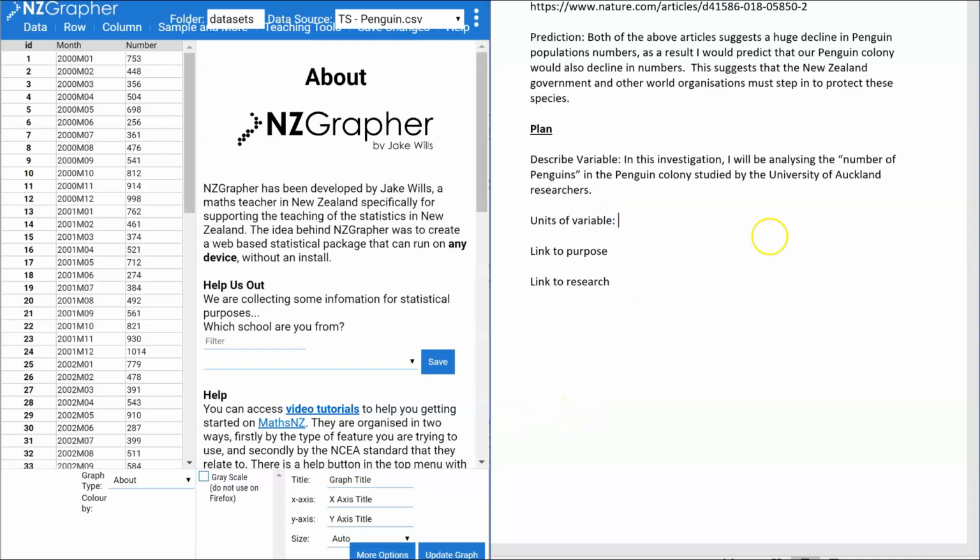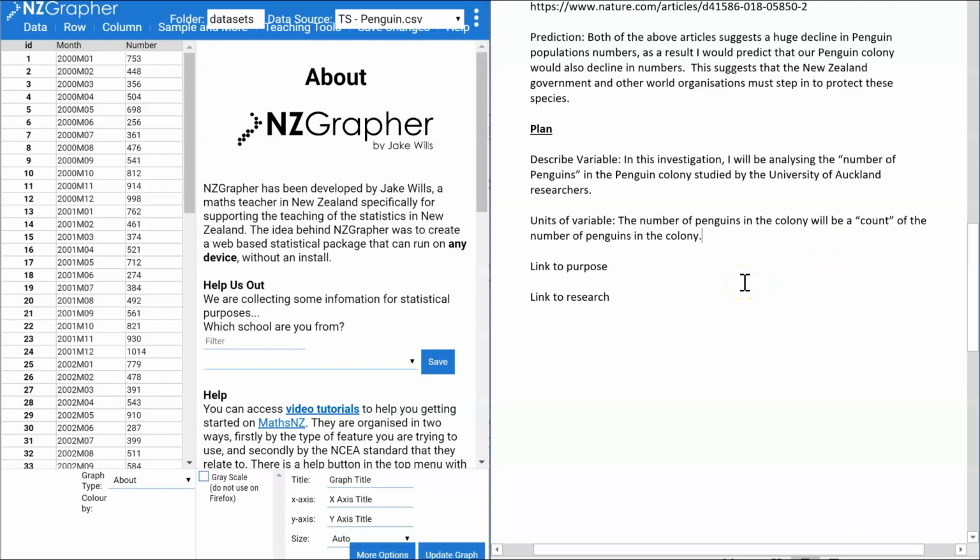So the units of the variable, the number of penguins in the colony, will be a count. What a count means is you've counted them all out. So that's just recapping that uncertainty. The number of penguins is also the unit. Okay, so we've done that. So the number of penguins in the colony will be a count of the number of penguins in the colony. So it's a bit circular.